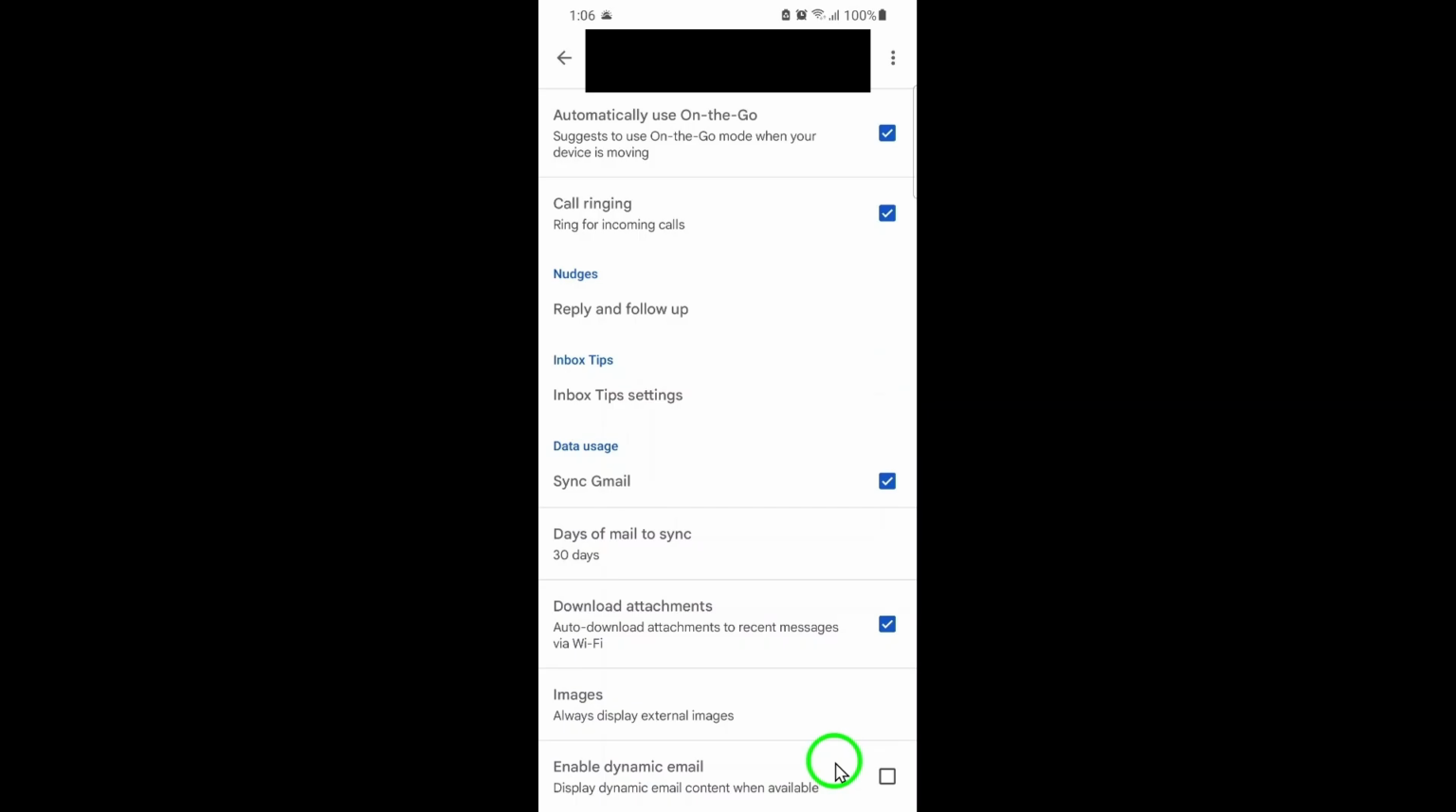From now on, your emails will be displayed in a simpler, more traditional format, without interactive elements or dynamic content. This can help your inbox load faster and keep things less distracting. If you ever change your mind, you can always follow these same steps and re-enable dynamic email whenever you like.